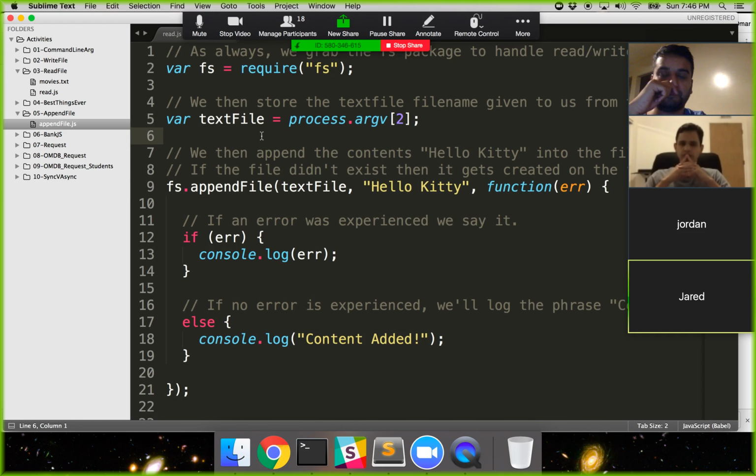So this is something else that I want to introduce. I know UCLA students, you guys are already going over this, but let's say that we have command line arguments that we want to utilize. To utilize command line arguments, there's a global object in Node called process, and there's a method on that called argv. Now, it's actually not a method, it's a property.